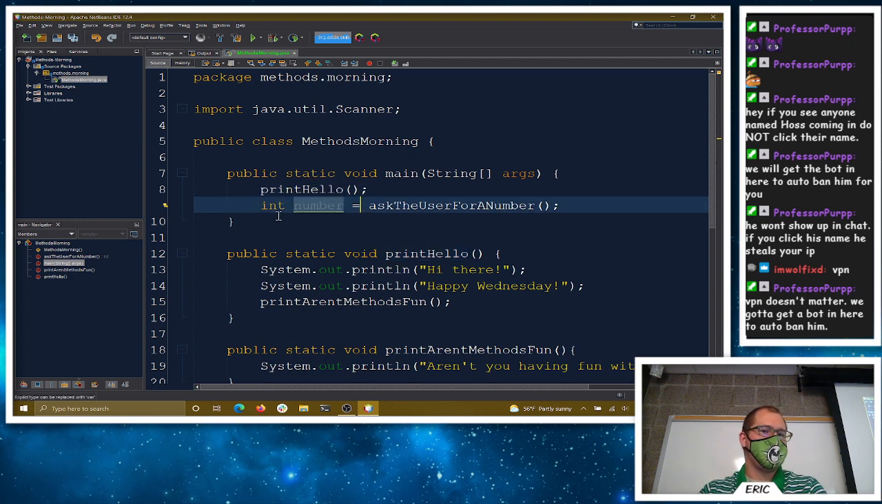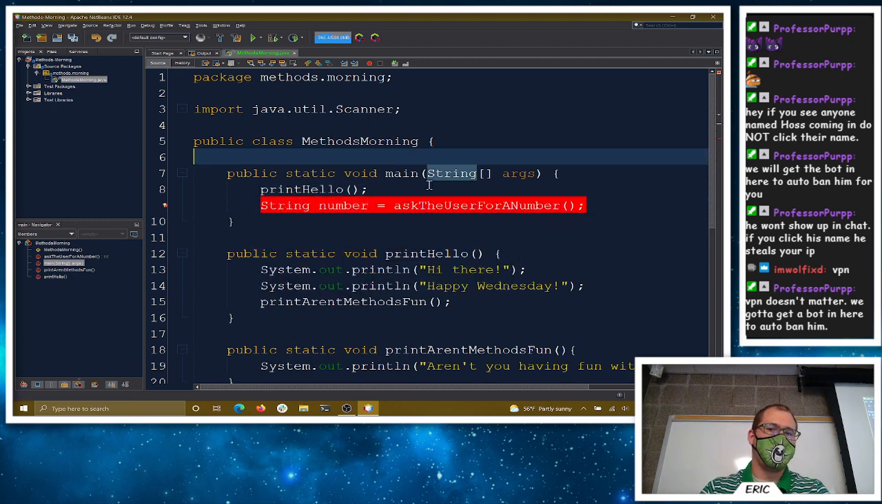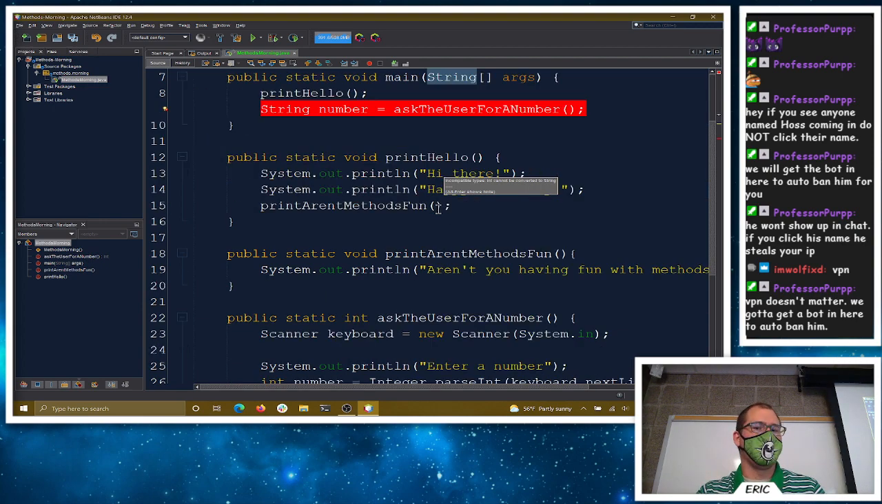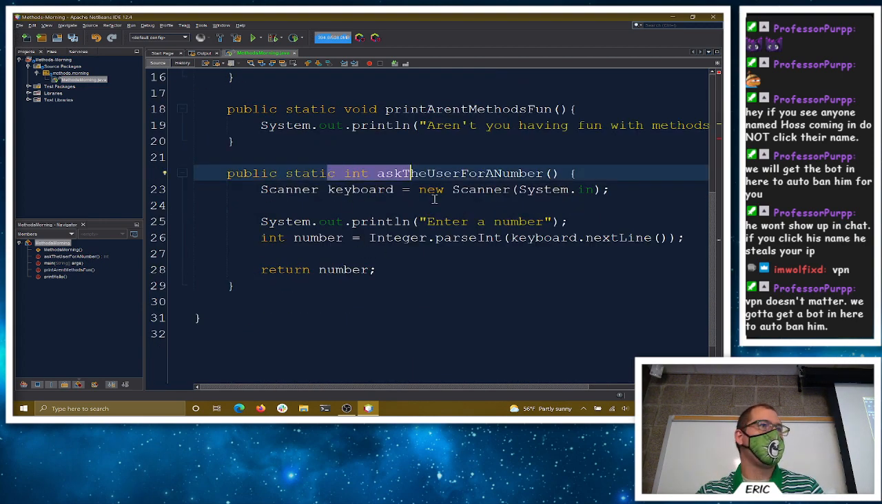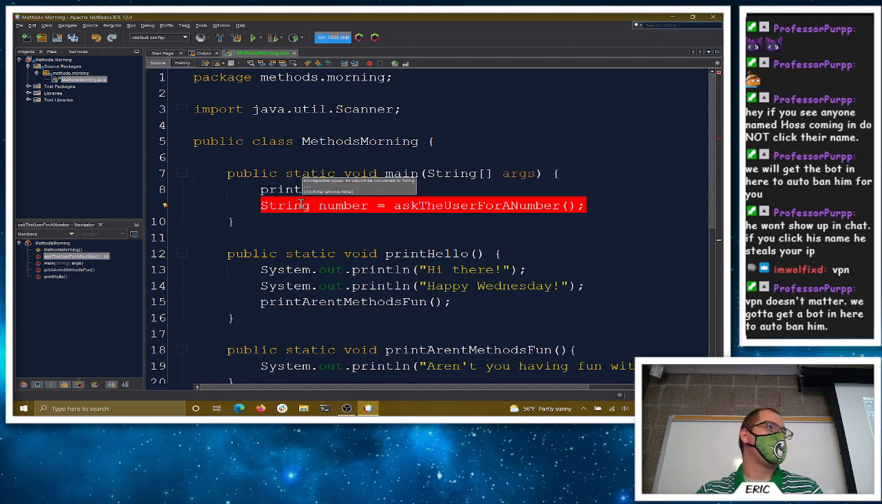And then it is going to double check, right? If I tried to say this is a string number, it's going to yell at me and say incompatible types: int can't be converted to string. Because this is returning a type of integer, I can't save it as a string. It's no good here.